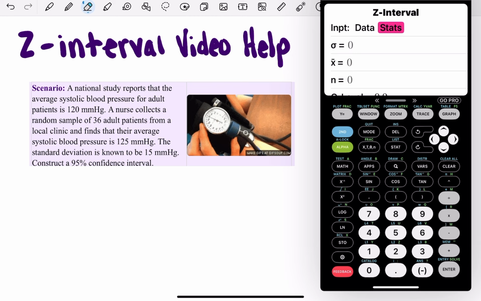The first thing that it tells us is that we have a random sample of 36 adult patients. That is telling you your n. So we have 36 people in our sample. And from that 36, we don't want to use the 120 because that is what's being claimed for all adult patients. But from the 36, it tells you that their blood pressure on average is 125. So that is going to be our x bar.